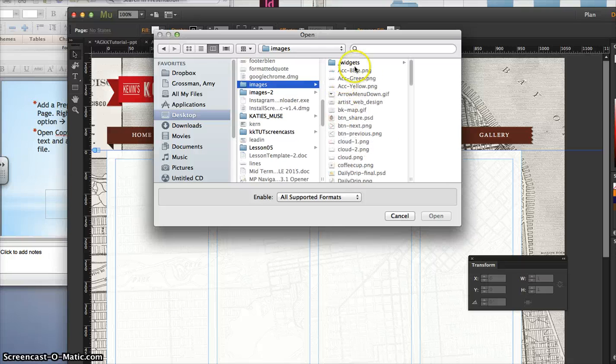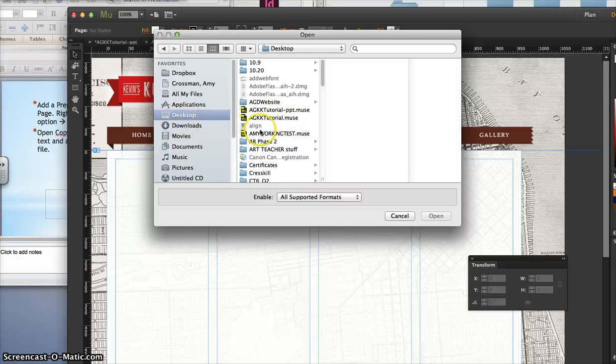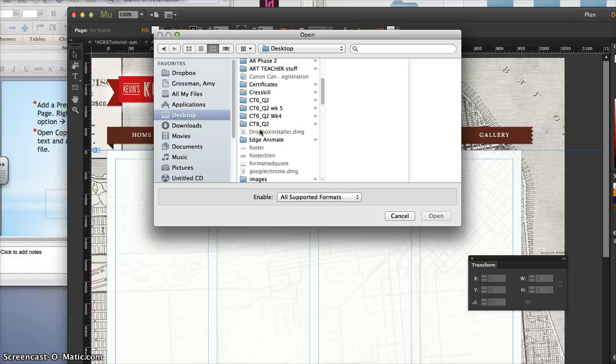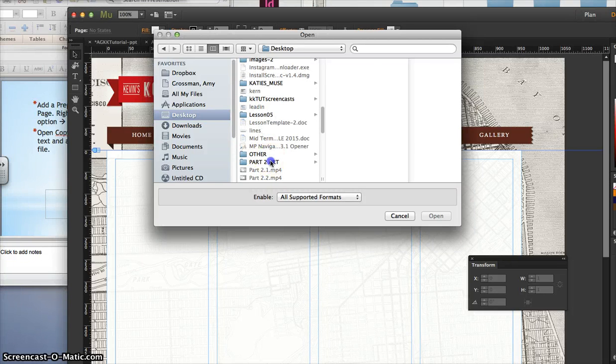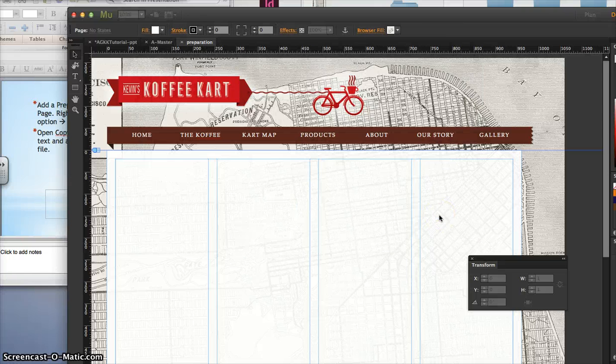And it is a tutorial. Let's see. I think it's in here. Okay, so in the part 2 art, it says copy text.muse. I'm going to hit open.